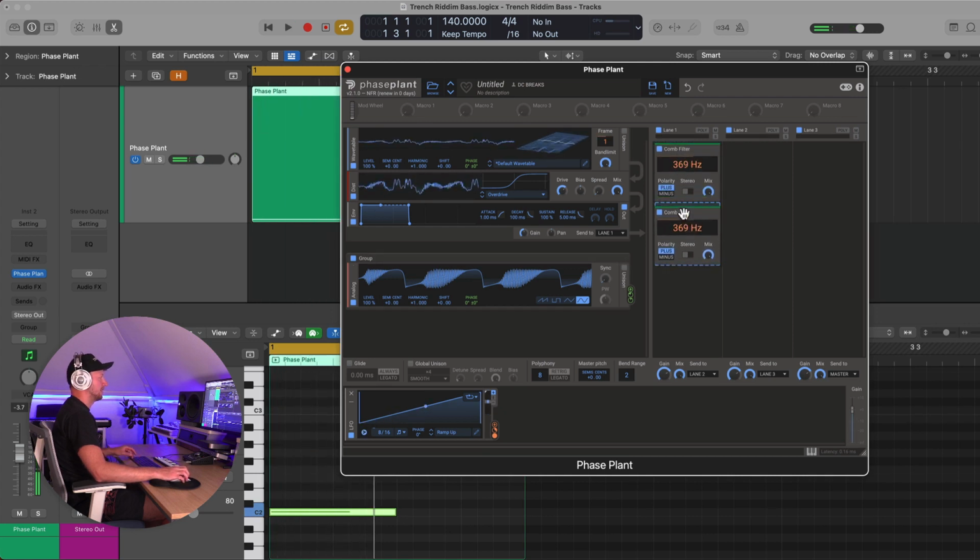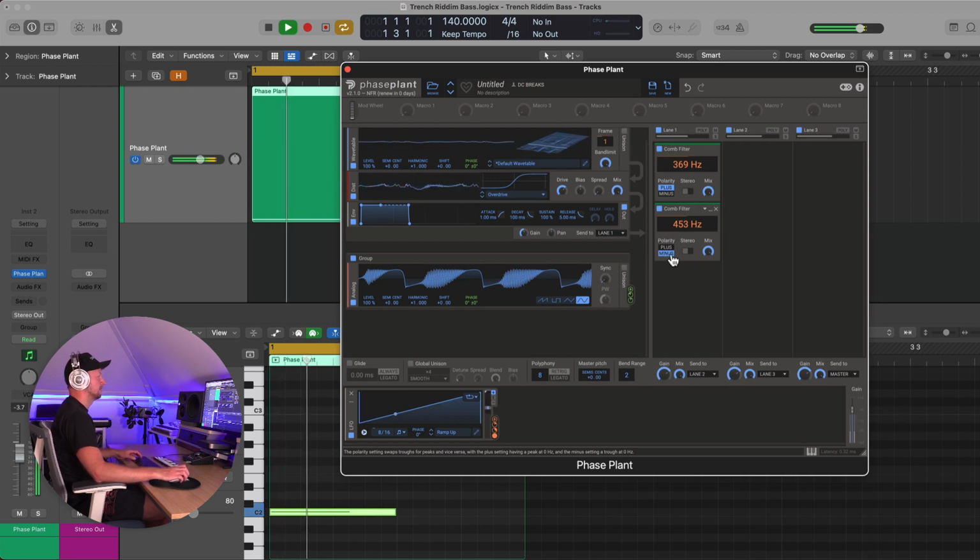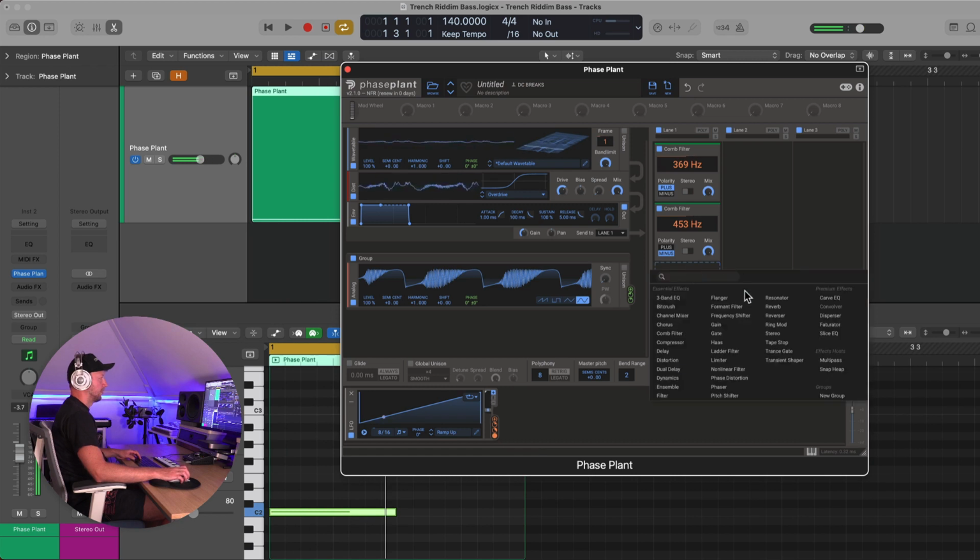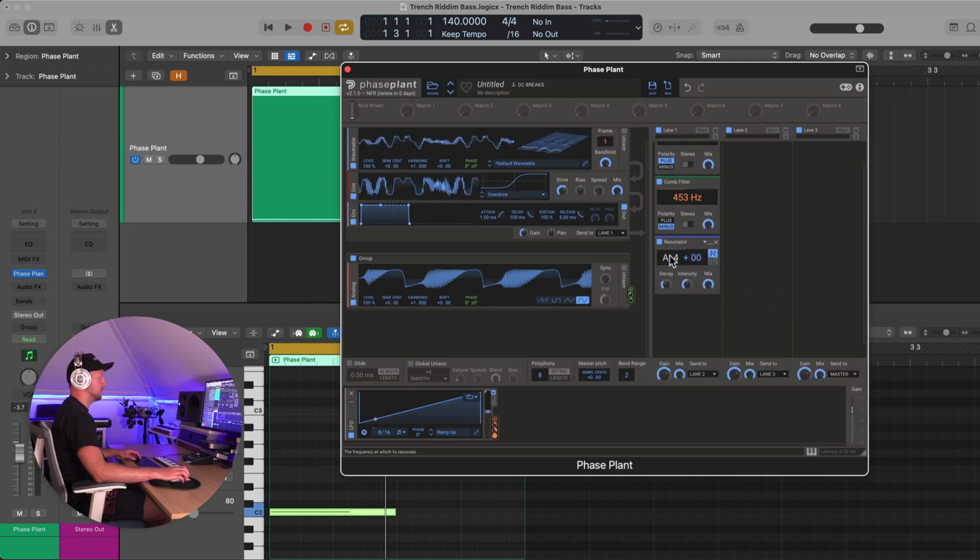And we can duplicate this as well and have kind of the comb starting at different points and sweeping through different amounts, and maybe change the polarity. That can create some cool textures too. We can also try different combinations, so maybe like a resonator as well. Probably have to pitch this way down to get a good kind of grittiness to it.